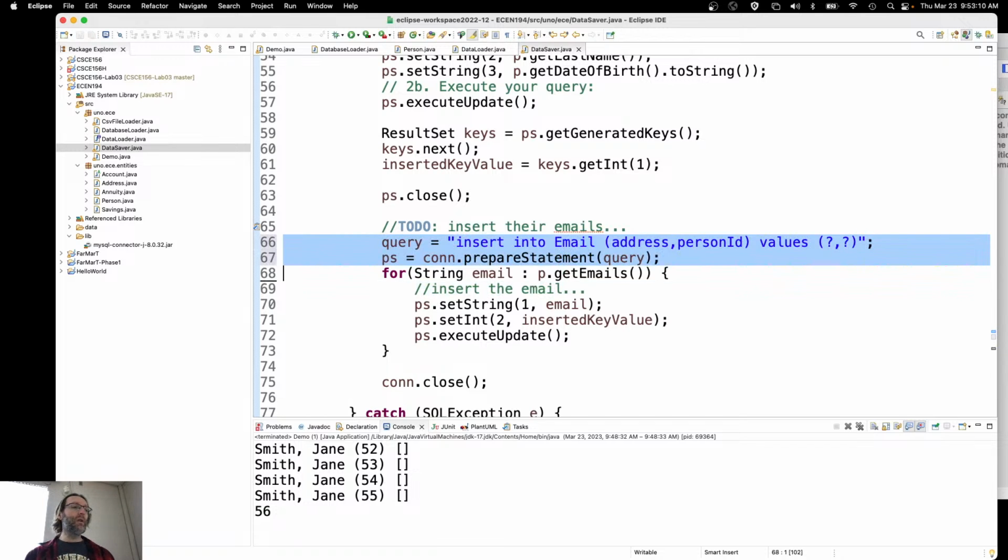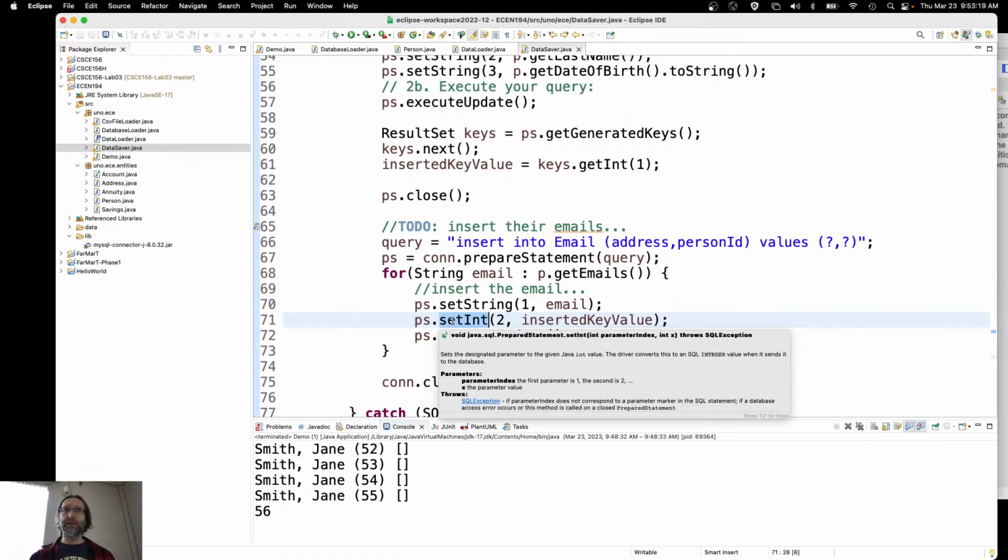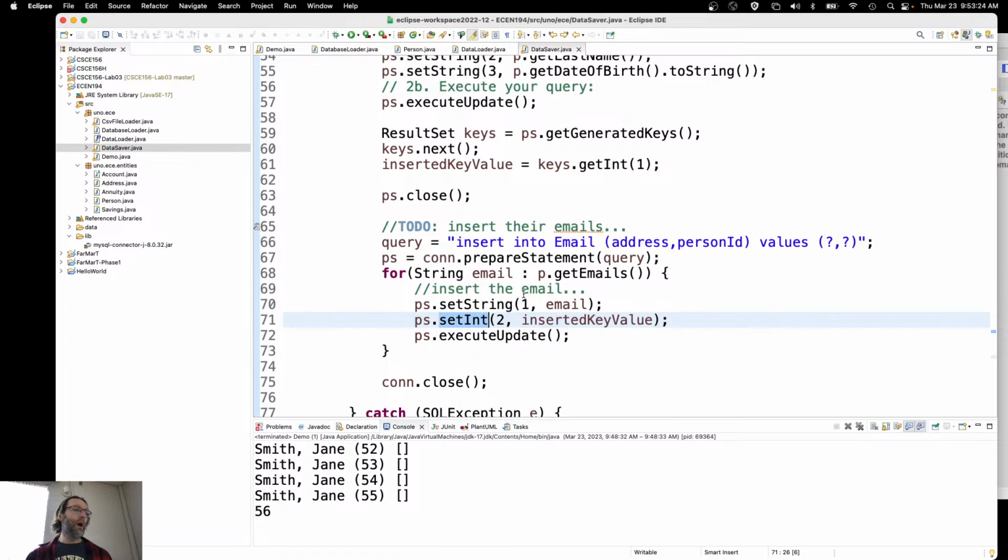In fact, this is one of the advantages of using a prepared statement. It's actually more efficient. Once you've prepared the statement, you can reset these values really, really easy. Set it for the first email, the second email, the third email, the fourth email, etc. It's actually really, really efficient to do this and then execute each one of those updates.